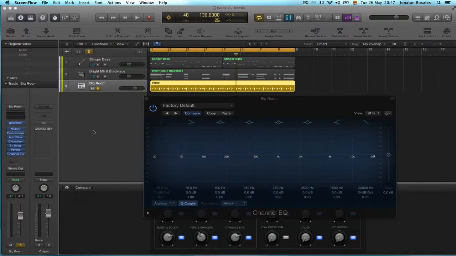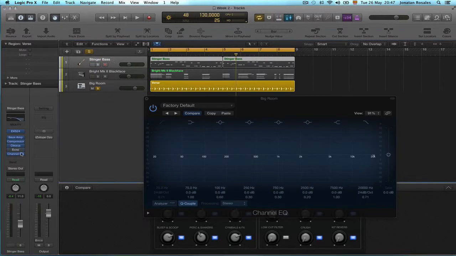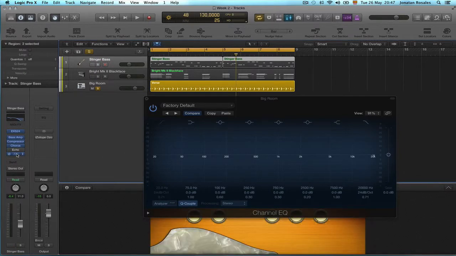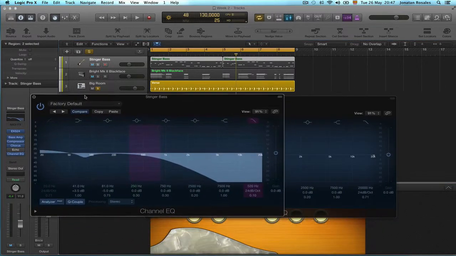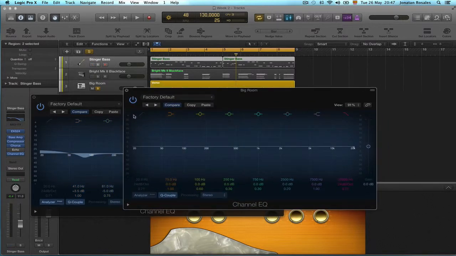So as I said before, on the bass here, we have boost a little bit between 20 and 50. And then we have attenuate between 50 and 100, because we want to leave room for the drums. And then let's take the drums.